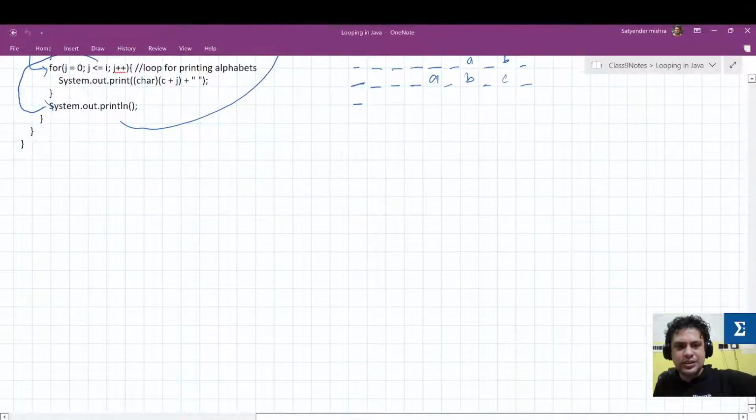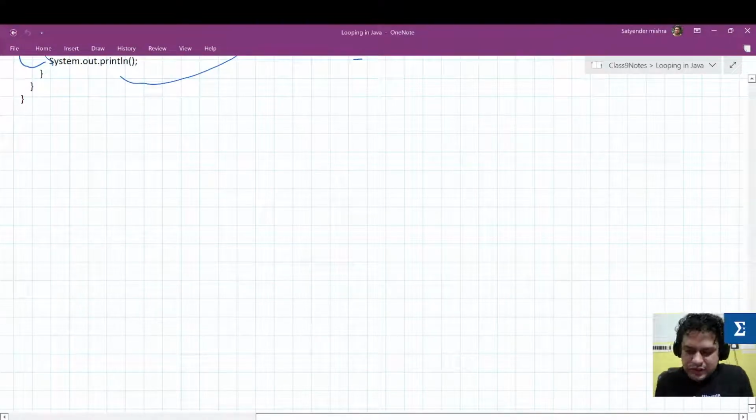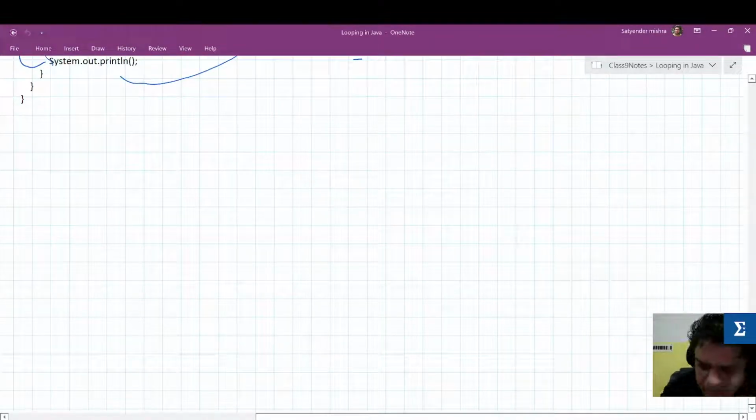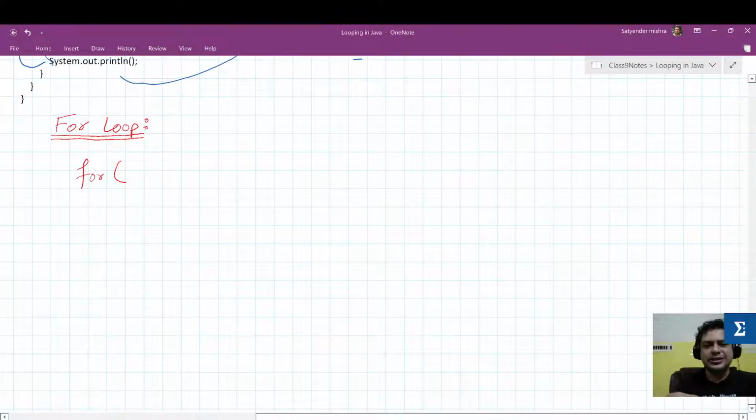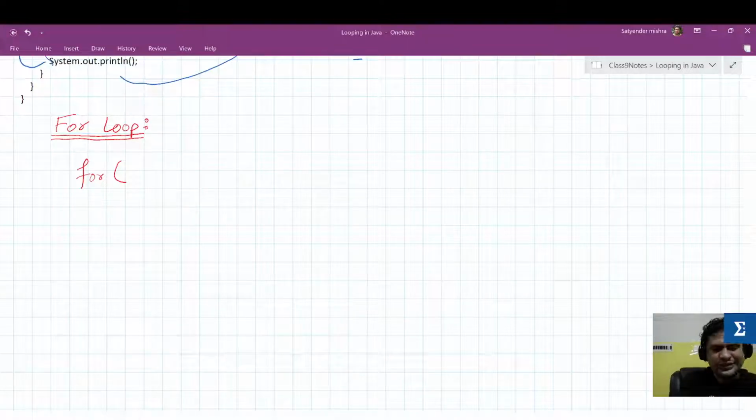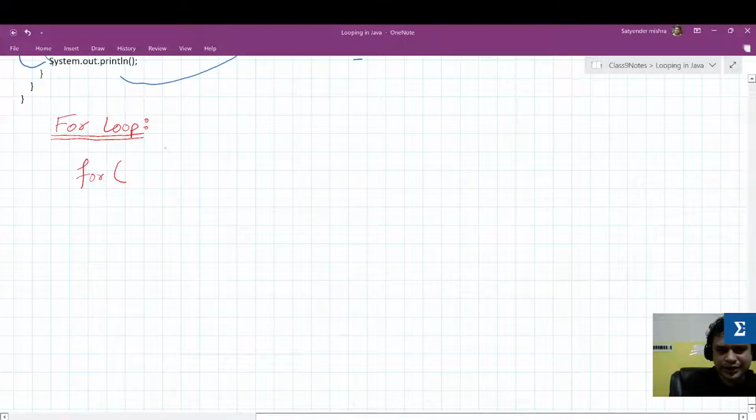So let's revise the for loop first. The syntax of the for loop is: for, then, as I said in the last class, initialization, then test expression, and then update. So now I'm writing a very new thing in the for loop.